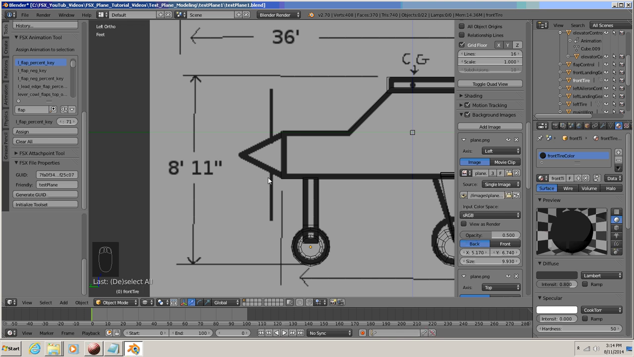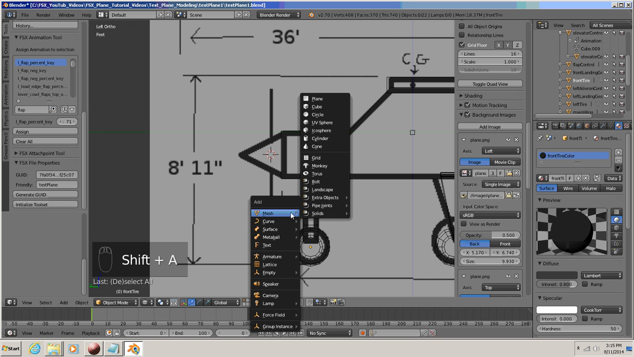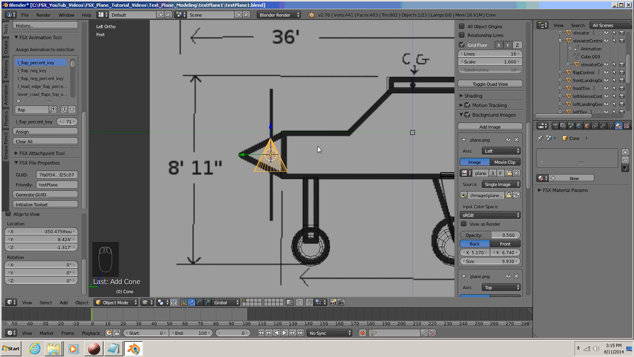Okay, so we're going to reposition our 3D cursor by right mouse clicking about where the middle of the prop spinner is. We're going to do a Shift A, and we're going to go to cone. We need to rotate it in the X-axis a negative 90 degrees. So R and X minus 90 and enter.